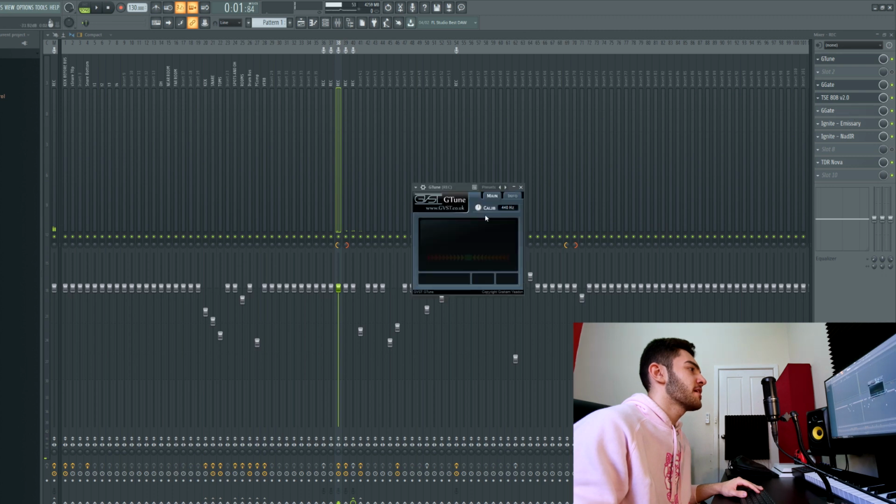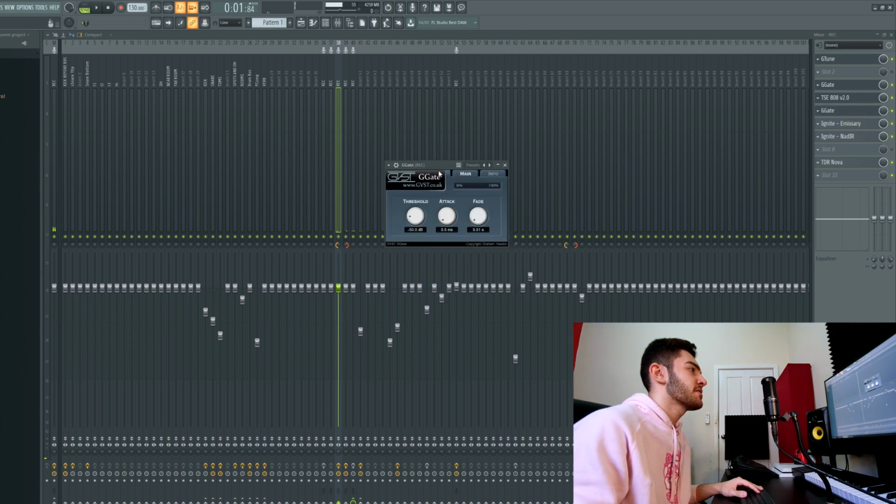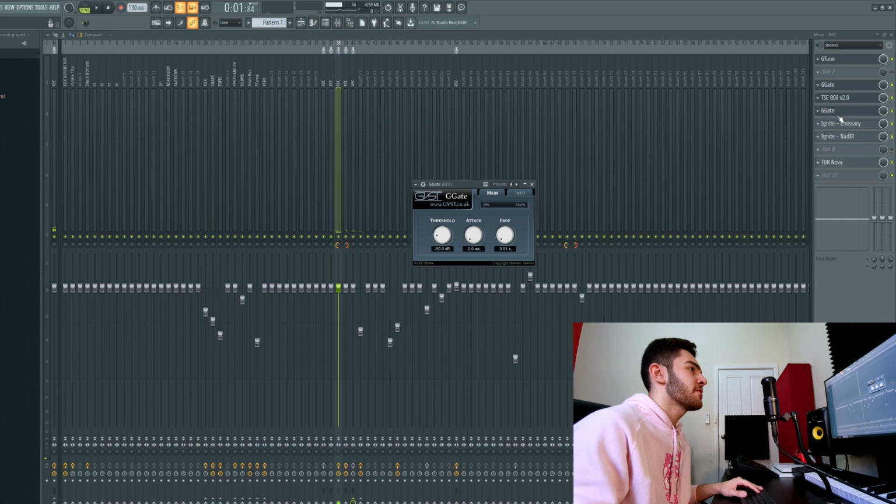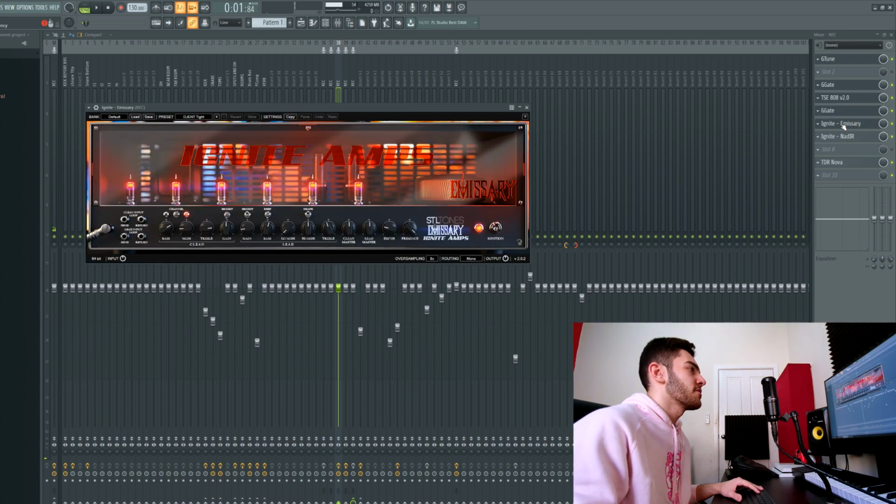Straight after the pedal, we have another instance of G-Gate. That's just to clamp down on the stuff that's coming out of the pedal to get it even tighter. Nothing much more going on there. And now getting into the good stuff.